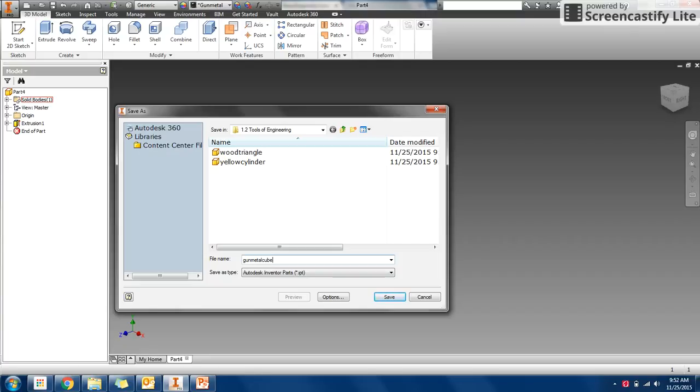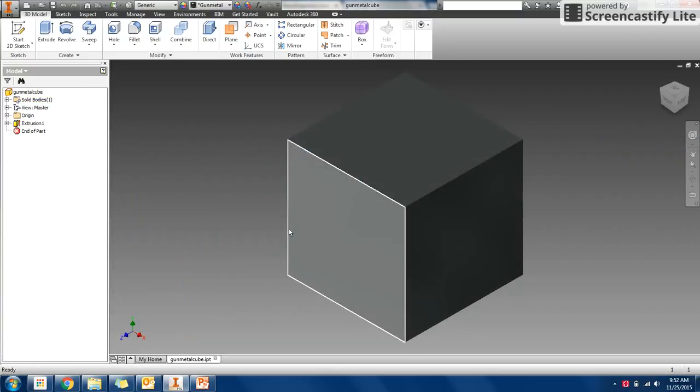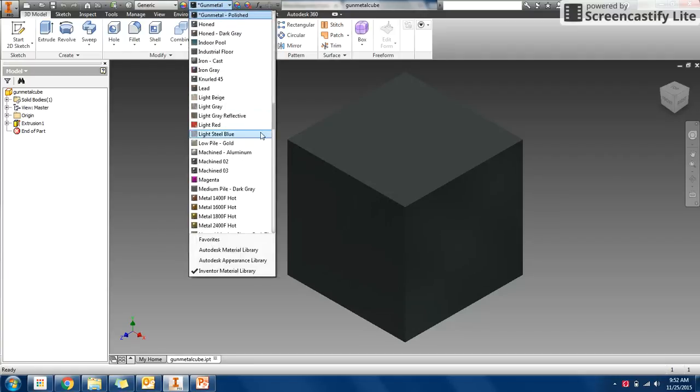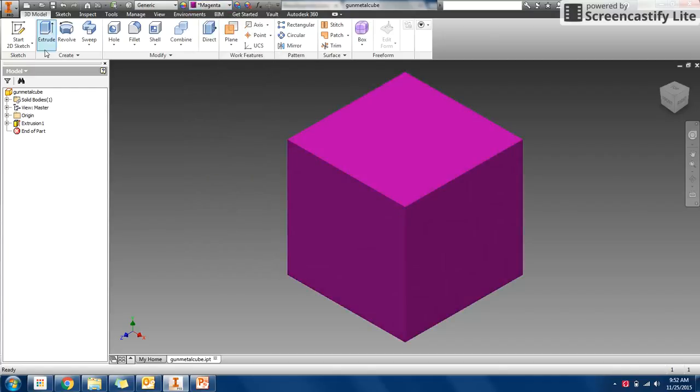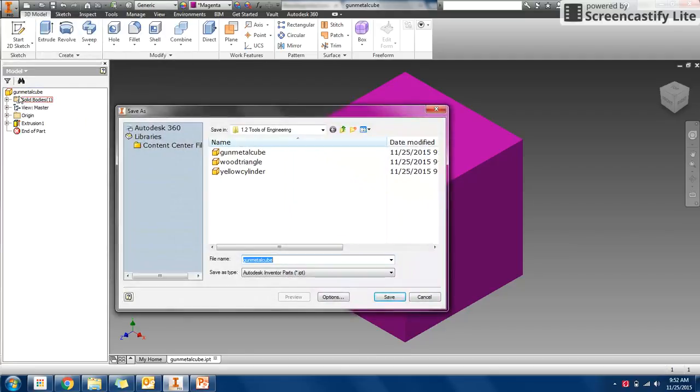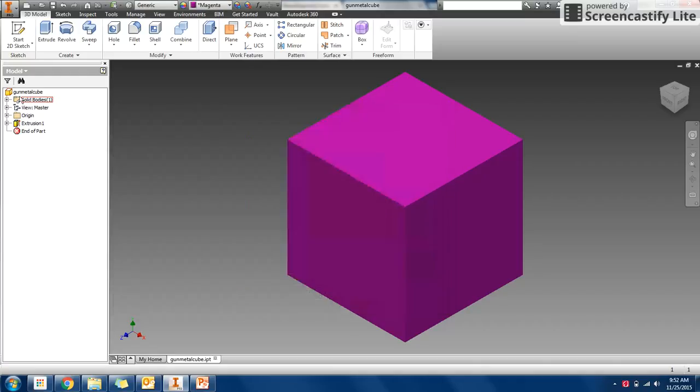gunmetal cube, hit enter. And one of the things I'm able to do, if you didn't like the gunmetal, if you wanted something else, maybe you're looking for a nice magenta, I could change the color to magenta. And watch, I could do a save as again, and I could just replace that gunmetal to my magenta cube. Now by doing that, I have now 2 different cubes. I have one that's magenta and one that's gunmetal. So now I have kind of 2 of the same cubes, so that's totally fine.